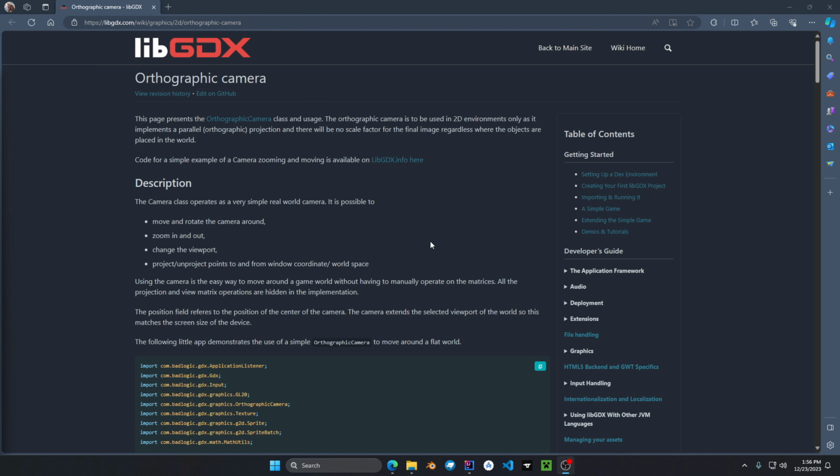In today's video, we'll be covering the camera modules. Let's get started. Now, Libgdx provides two types of cameras: the perspective camera and the orthographic camera. Well, now what is orthographic? Orthographic is a projection where everything is viewed through a 2D space. For example, Terraria uses an orthographic projection.